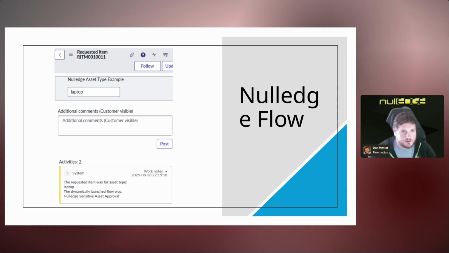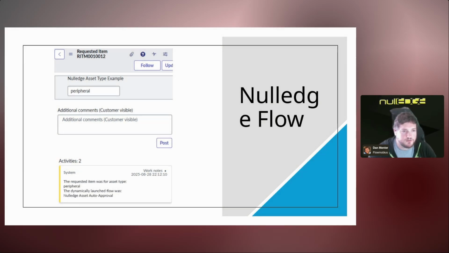And then if we look here, we have the example for laptop, and we can see that, again, the asset type was laptop, and that the dynamic flow that was launched is actually the sensitive asset approval flow. And finally, we have our example for peripheral, and similarly it tells us what the asset type is, and that the asset auto approval flow was the flow that was launched by the dynamic flow launcher.